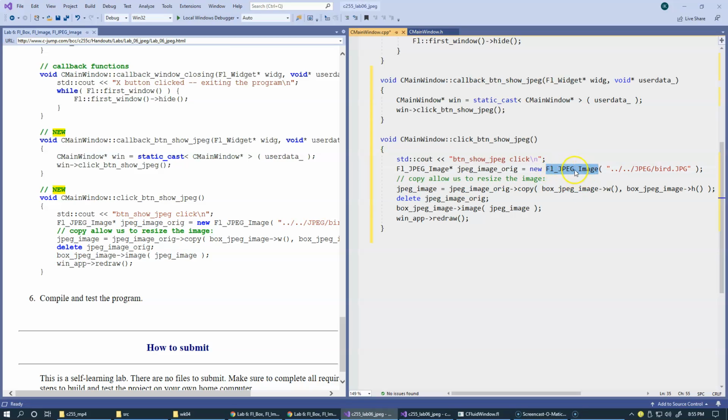We create a new FL JPEG image instance of this class, and this is the handler or utility class inside the FLTK library, which knows how to load and decode, or decompress, a JPEG image and create a bitmap structure in its memory so that it can be readily displayed in pixel format. So notice that we also specify the path to our image as a relative path.